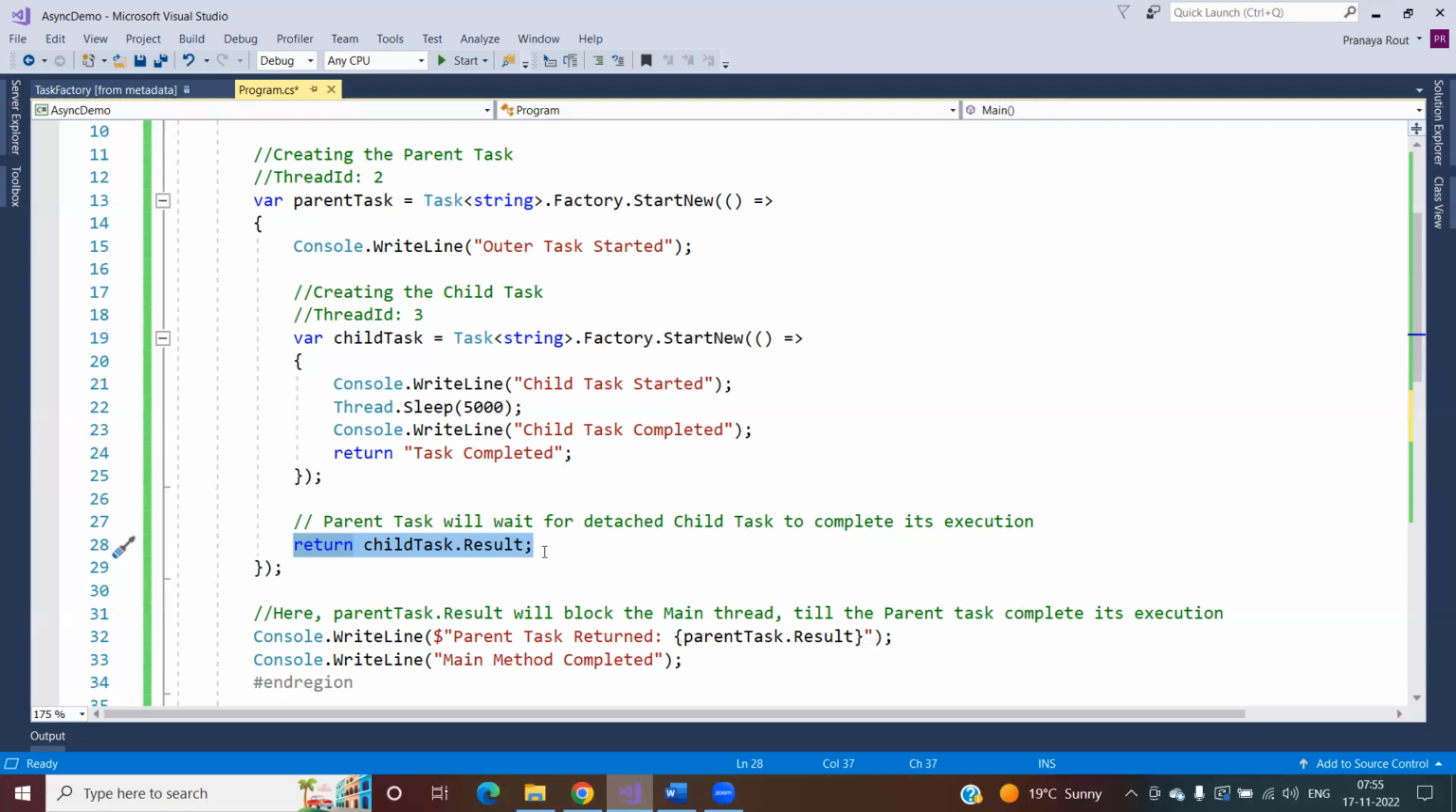Yes or no, guys? But since we are returning this result in the parent task too, to which method is it returning the result? First of all, tell me, is there any method I have created?